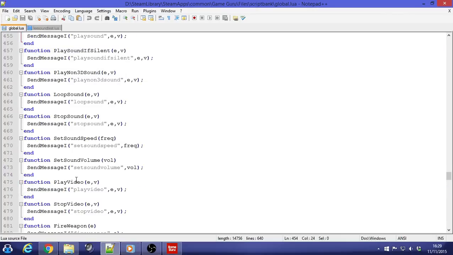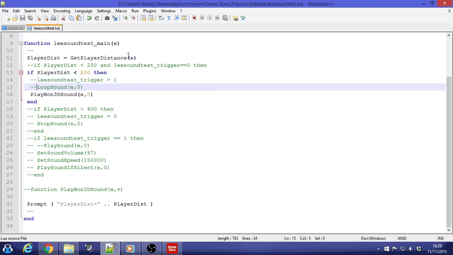And of course you've got play video and stop video, which has sound built into it. So if you've got a WMV file and you play it, that WMV file can contain sound. So there's no need to say play video and then play sound. The video can actually contain the sound. But there's no reason why you can't just have a video only, so no sound WMV file, and then trigger different sounds over the top of it as you see fit. So you can do that as well.